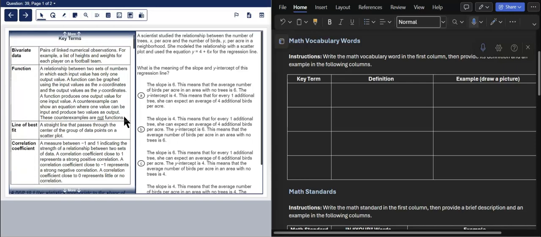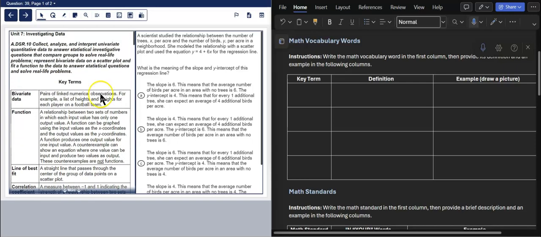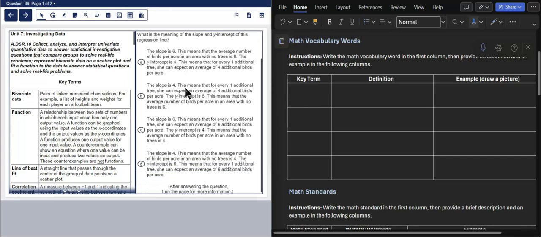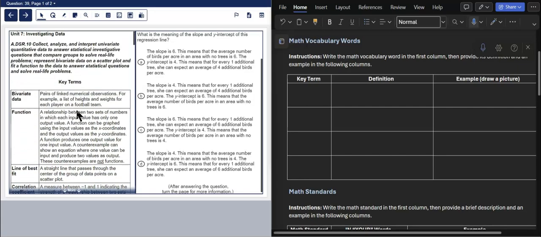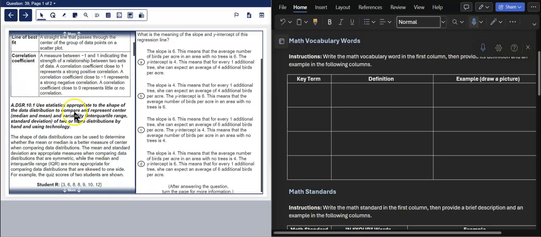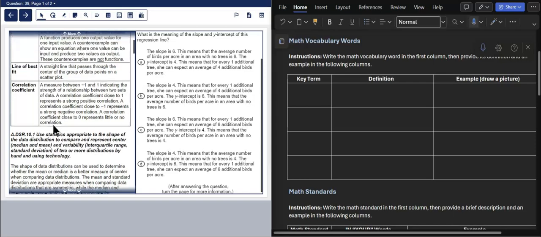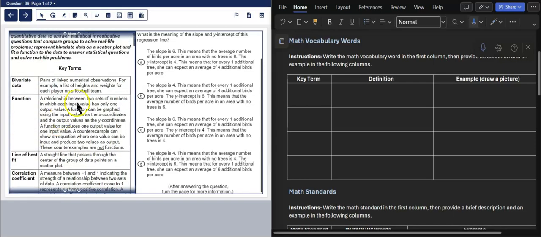So our first term here, notice that our key terms are on the left. Key terms are on the left. There is a blanket standard that deals with this entire unit, right? There are questions on the right, right? Okay. And then as you continue to scroll, the substandards, meaning the breakdown of the standards, are here. So let's go ahead and talk about key terms first.